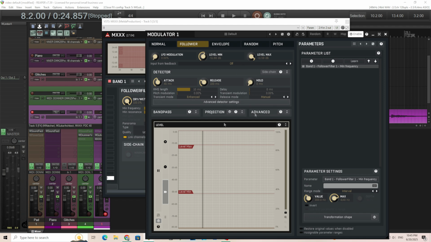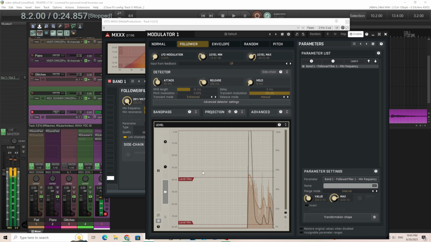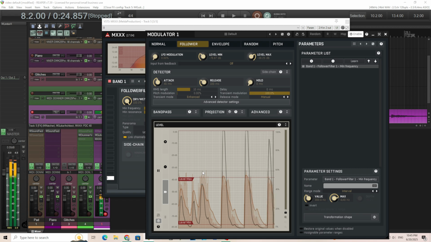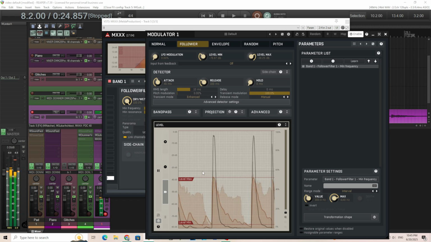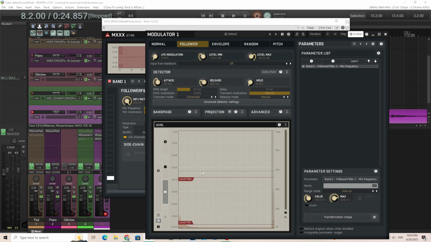So this works based on the whole signal, but if I turn this to 100%, it's only going to listen to the transients. So if I do that and we play it now, you see like, hey, it seems like it's a lot softer. So we're going to have to adjust the minimums and maximums again. You're probably thinking like, hey, that seems like a lot faster. And that's just because it's going off just the transients and not my whole signal.